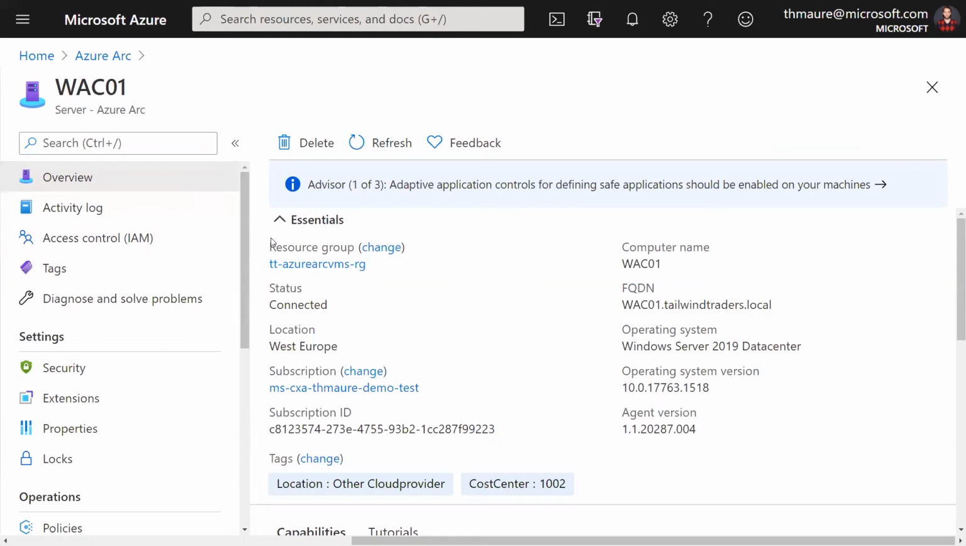So as you can see here, it looks like an Azure resource, right? We get some information here: which resource group it is, which location it has for the metadata. You can see there's a description, it's joined. You can also see here that I already used tags. I said, okay, this one is running in another cloud provider, for example, for the location tag. And this one is also part of the cost center I'm in.